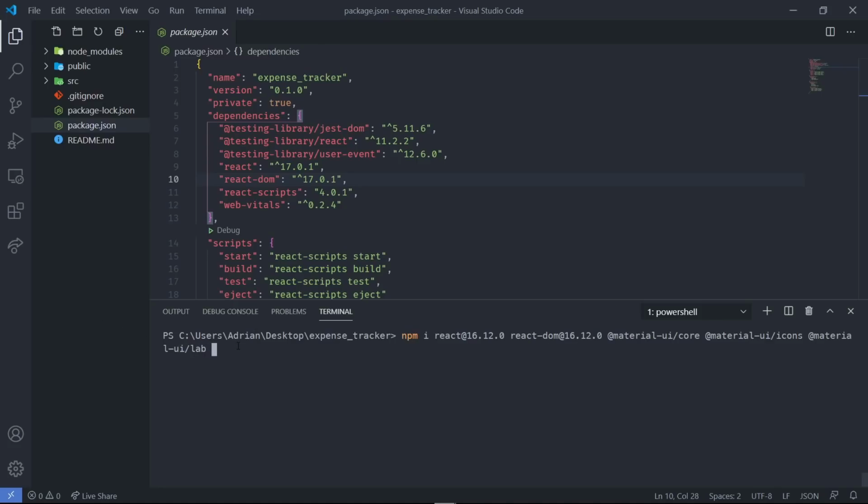Then we're going to install Speechly, which we're going to use for voice recognition. That's going to be add @speechly/react-client, add @speechly/react-ui. Then we need chart.js for our charts. We also need React components for those charts.